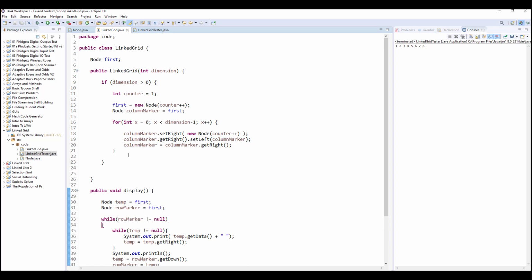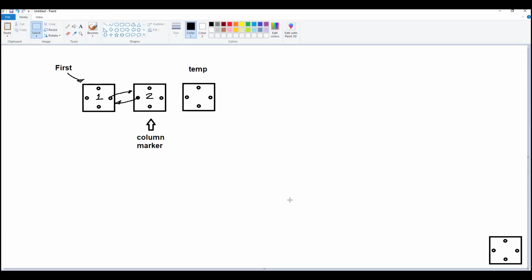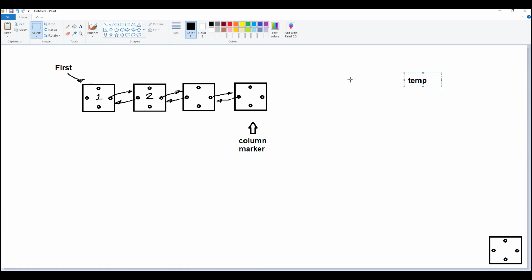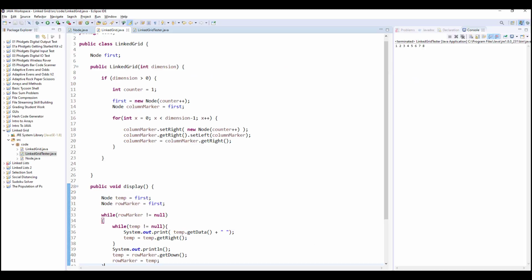So at this point, what we have is this situation here where the column marker, let's just quickly fill this in to show what it would look like at the end. Column marker would be moved all the way to the end. Temp would have gone away, and we have our links all linked up. So at the end of our algorithm, this is what our linked grid kind of looks like.